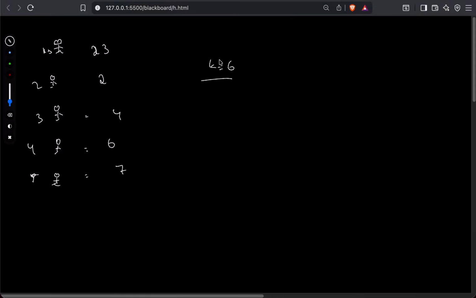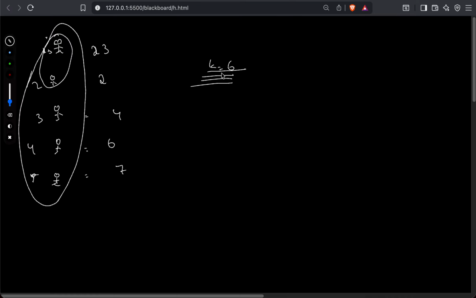So now what is the question? Can we find a group of continuous friends whose total money is exactly divisible by k? We want a group that is divisible by k, and at least we want two friends. In group 1, let's take person 1 and person 2. 23 plus 2 is 25. 25 divided by 6 is 4, the remainder is 1, so not divisible.